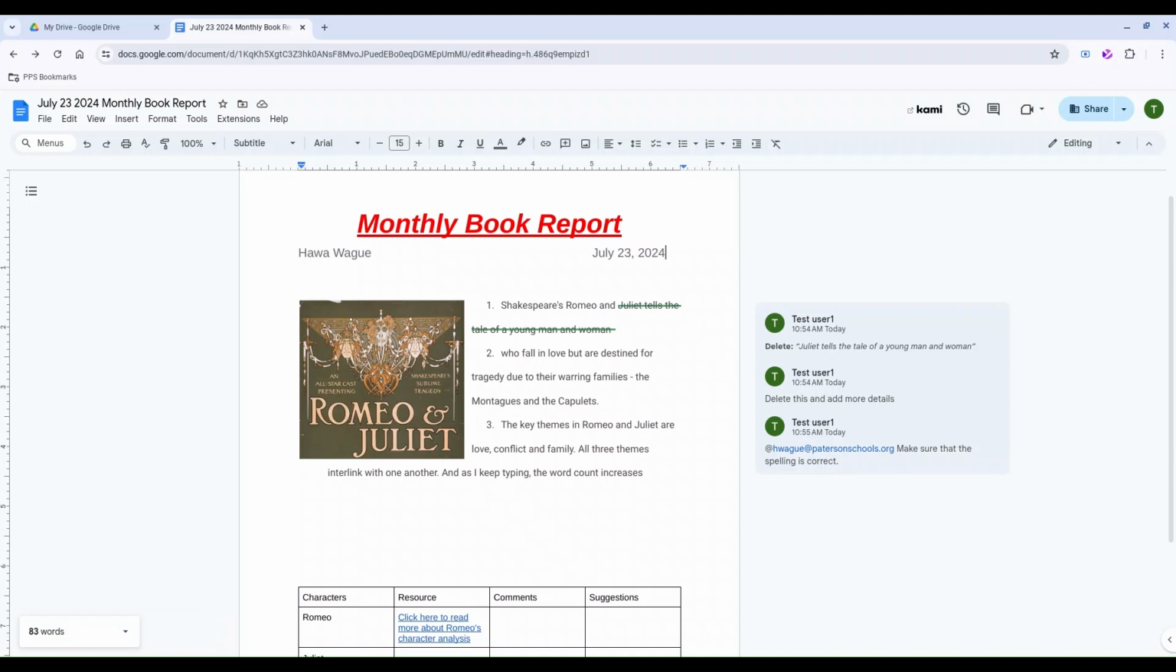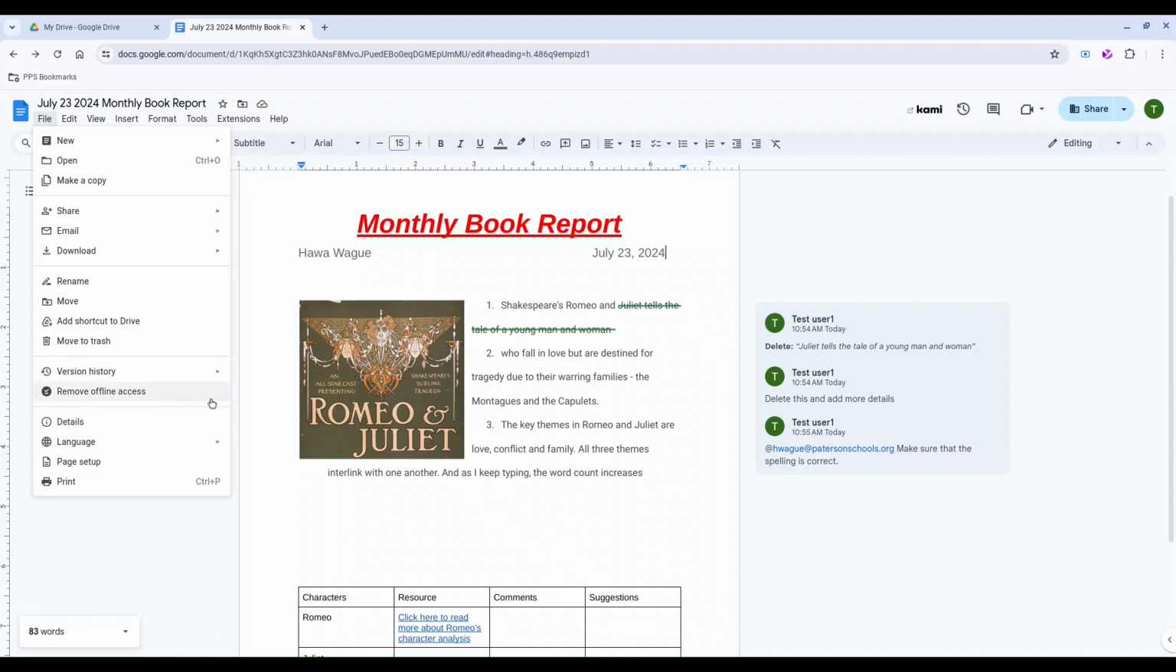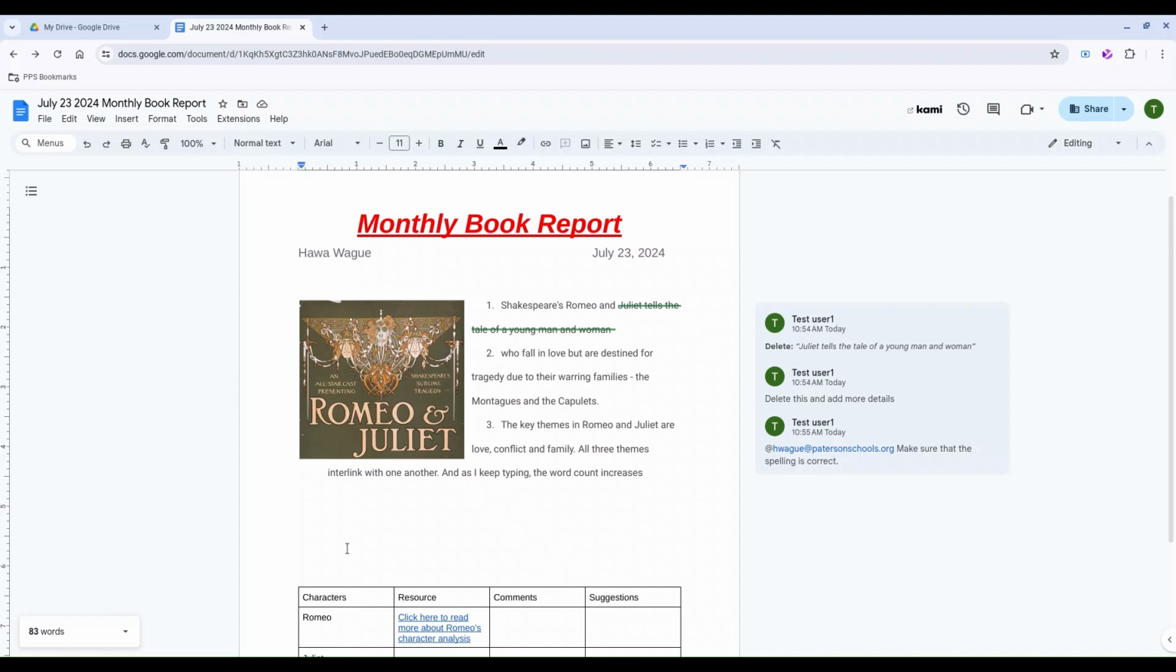So let's say if you're traveling, if you're flying, if you know you're going to be somewhere with a low internet connection or no internet connection at all, it will be really, really useful to turn your offline access on so you can still be able to use your Google Docs.